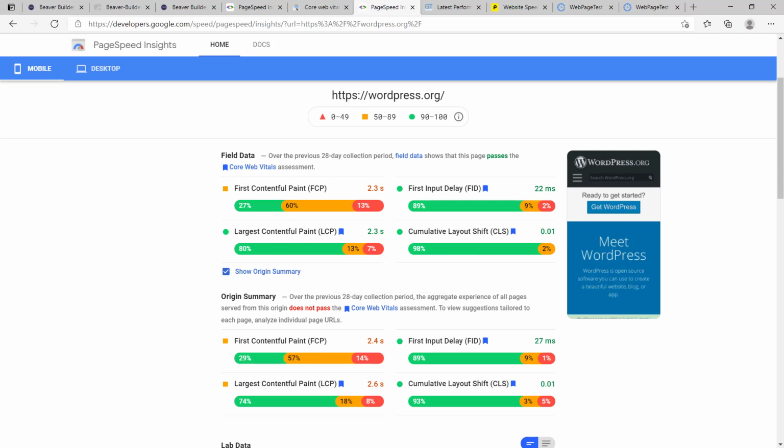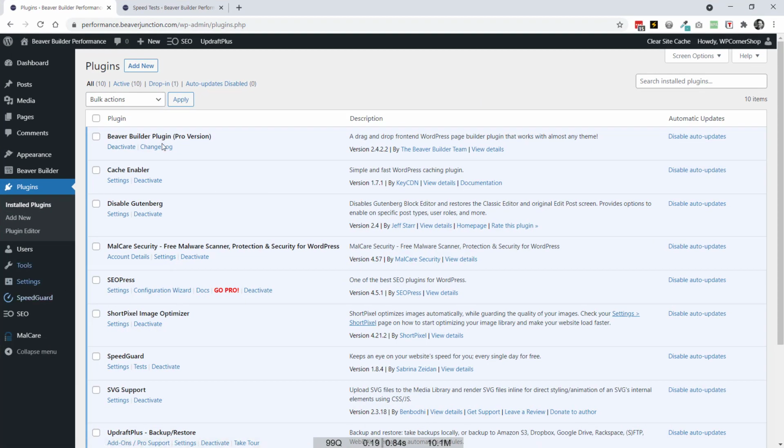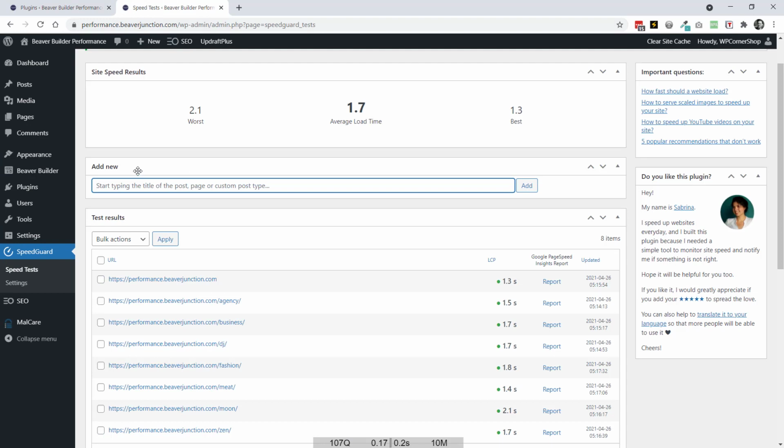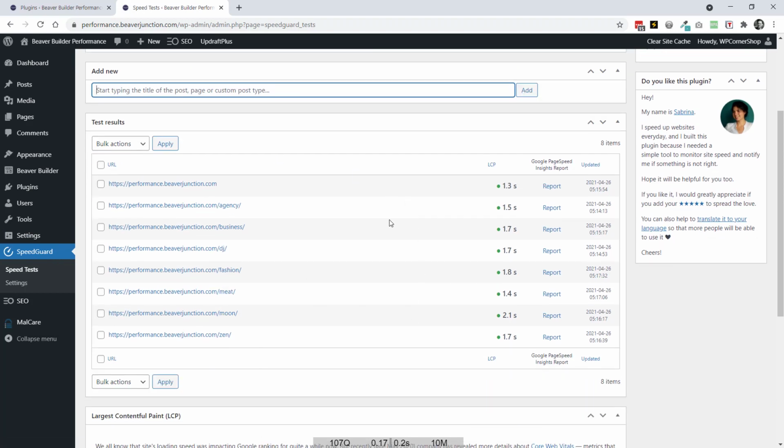There is a great plugin. I'll just talk about this. I haven't fully tested it out, so I'm not sure if it is that great, but I shall soon know. It's by Sabrina Zidane, who I really like, and it's called Speed Guard. And I've put it on the site here.